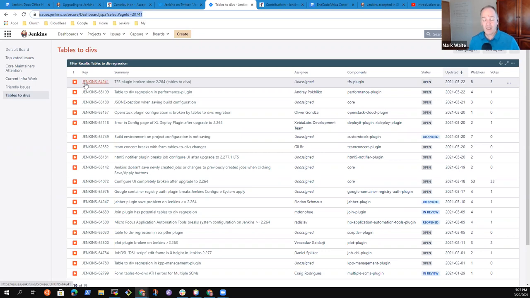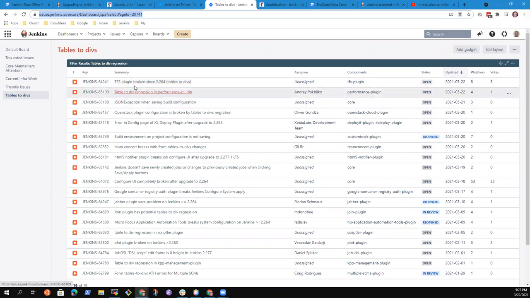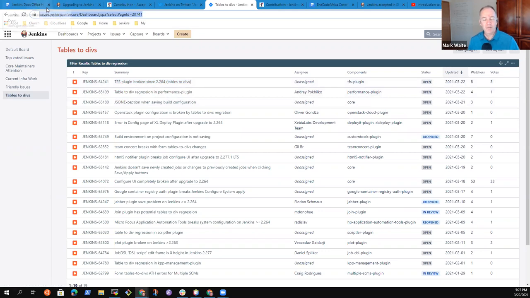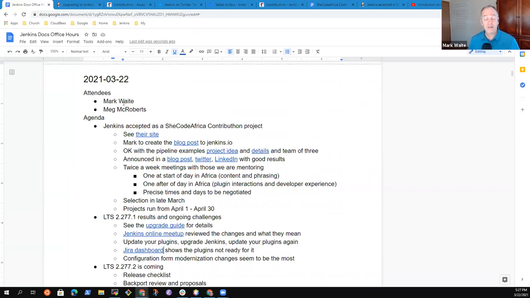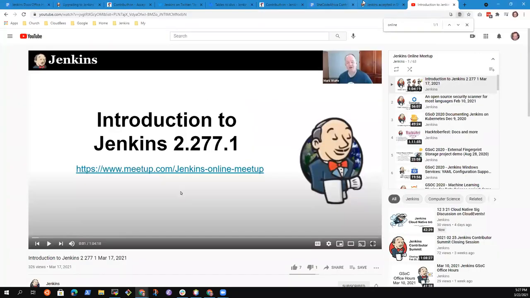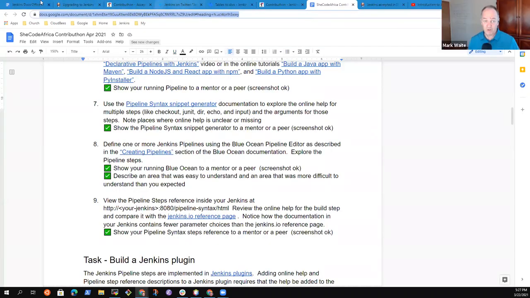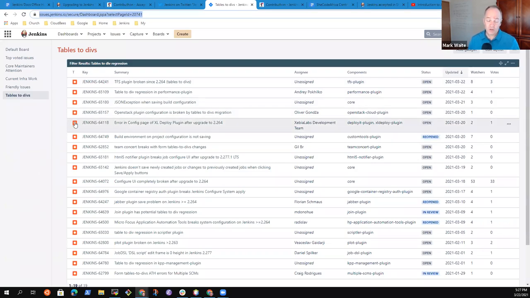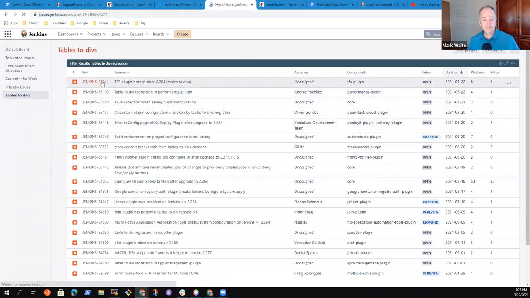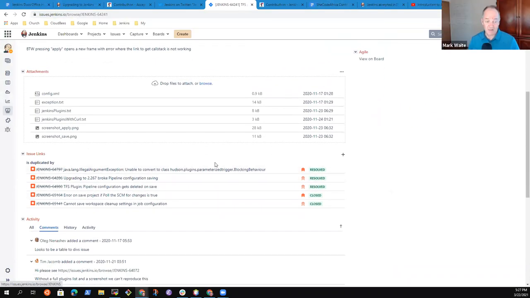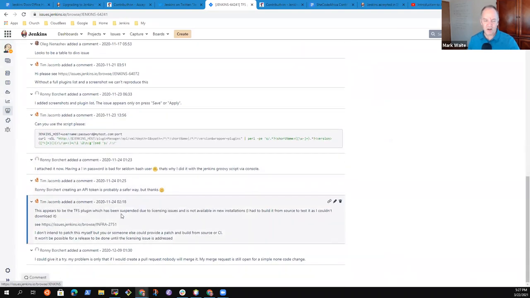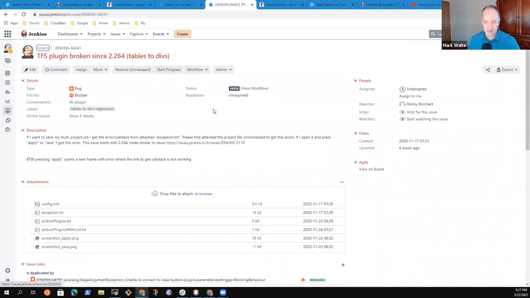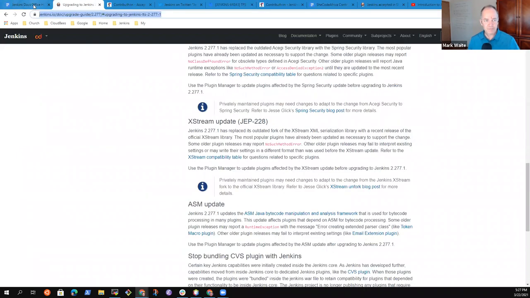it's also got a security problem. And so users who were using Microsoft's Team Foundation Server have this plugin that has a security problem and has not been updated for tables to divs. So if they upgrade to 2.277.1, they have a bump. It doesn't work. And the answer is you either remove TFS or you stay with the older Jenkins version. Yep. Because we've stopped distributing this plugin. And here you see a number of people commenting, hey, this is what's happening.